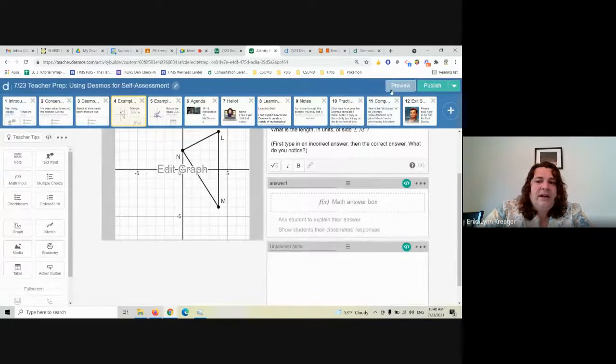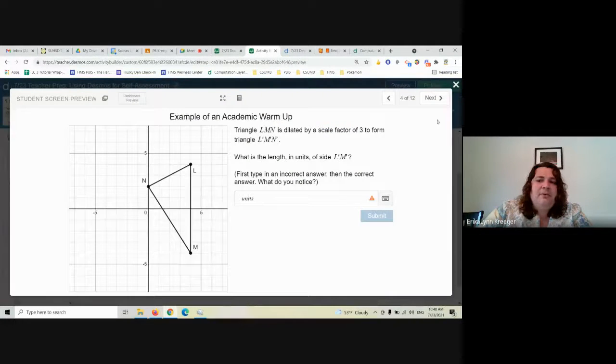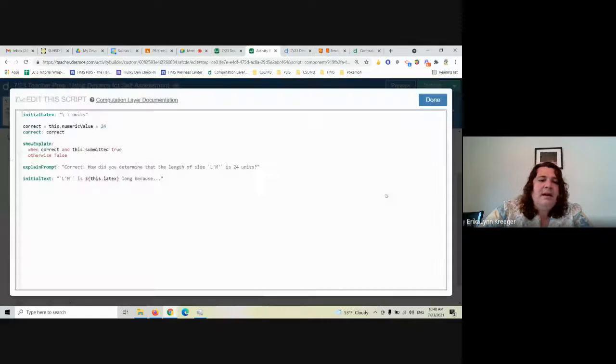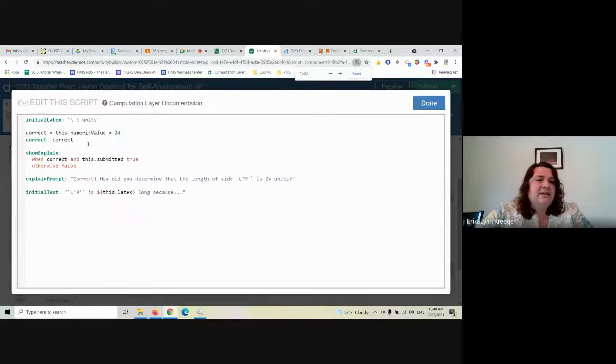Now, the next element I've got is the math input box. Real quick, initial latex is what you've got typed into the math input box, kind of like how on a worksheet you might have, what's your answer? Blank units. It's the exact same thing here. These slashes, and here, I'll scroll in.